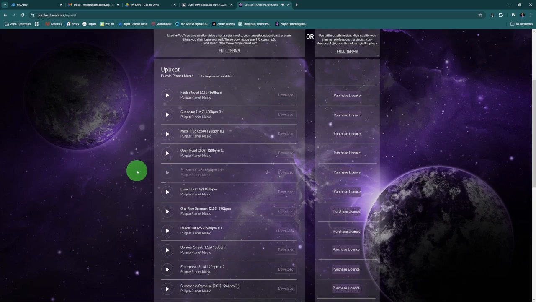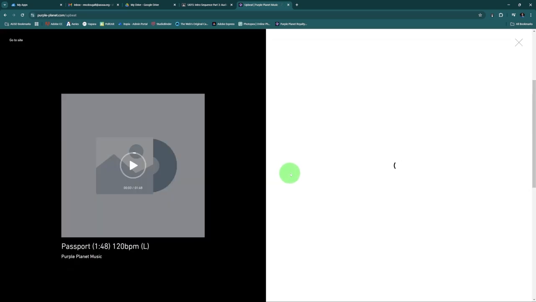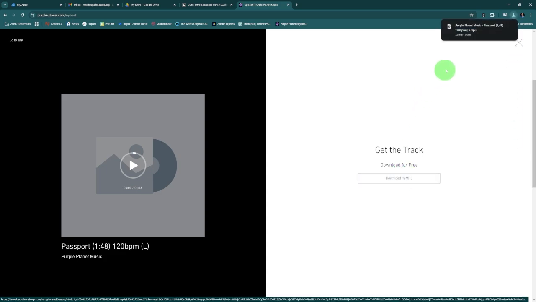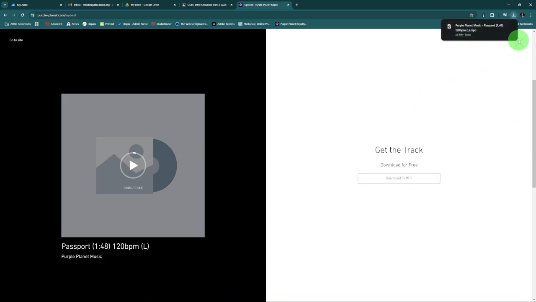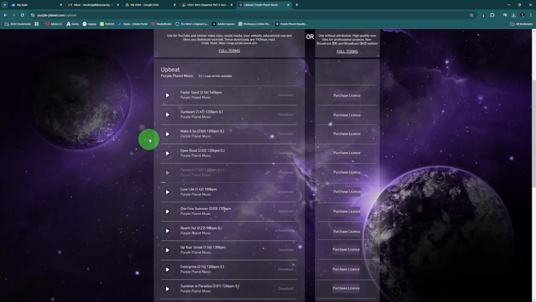So that one could be pretty good. If you like a song, click over here where it says download. This will pop up, and then you'll see something pop up right here that says download an MP3. Click on that and it'll go to your downloads menu. So again, download a couple of songs.